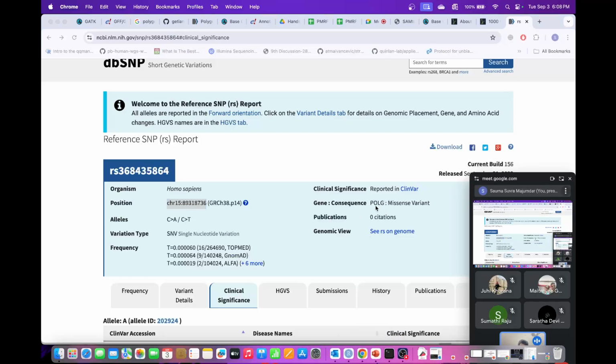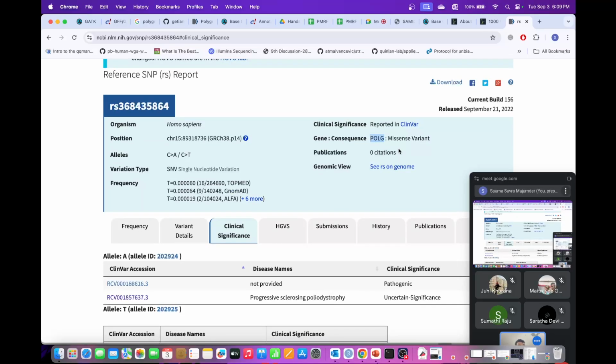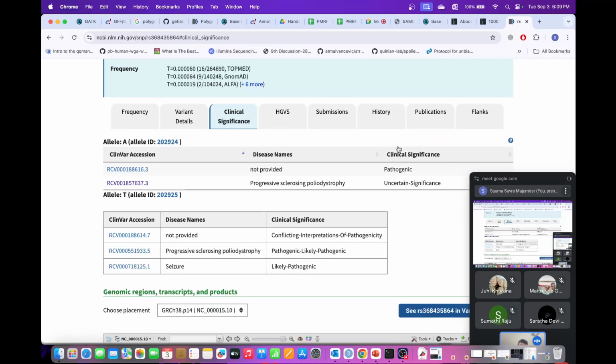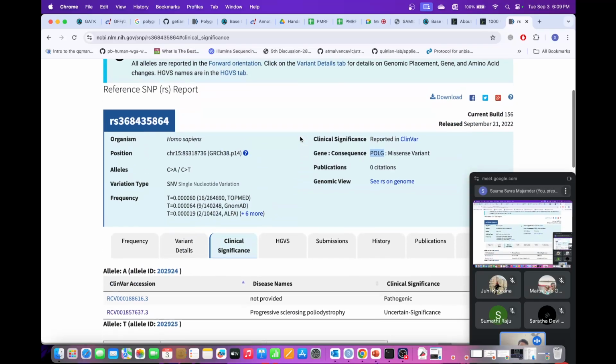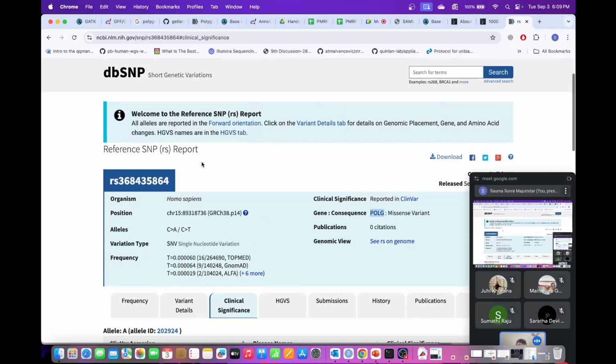I was looking into this one because it is a rare variant that is found in the POLG gene. POLG is a gene involved in different neurodevelopmental processes. If this variant is present, there are severe abnormalities, leading to several types of neurodevelopmental disorders. So for a particular variant, what is the functional impact, what kind of disease is it implicated in, these kinds of things you have to go to databases like dbSNP to find out.